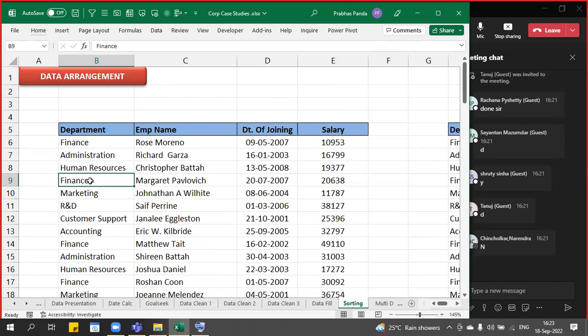And he is expecting that department-wise data to be grouped together. So basically in that scenario, what we do, we use a data arranging tool called sorting. And sorting is a tool which will behave depending upon the data type with the sorting order. So sorting order depends upon the data type.